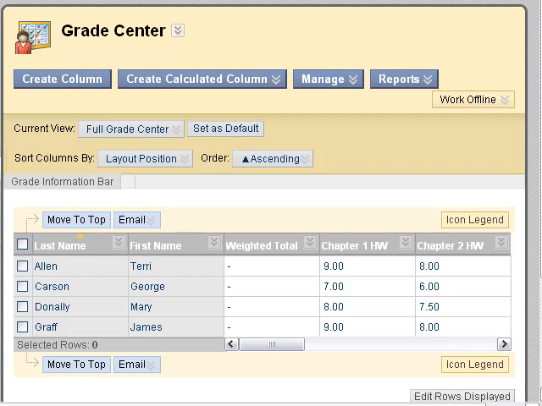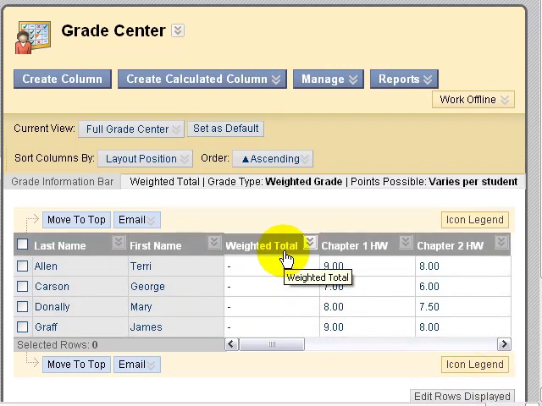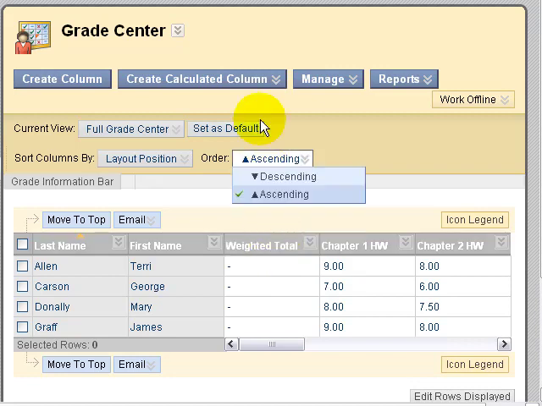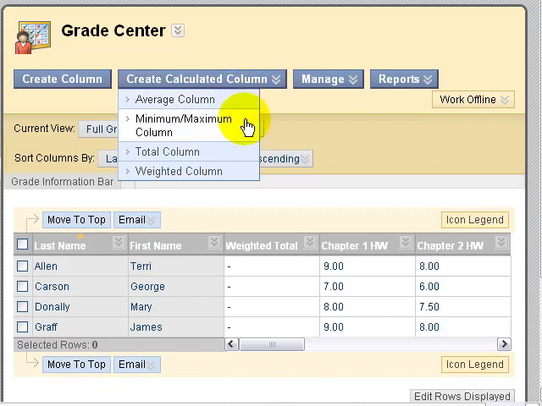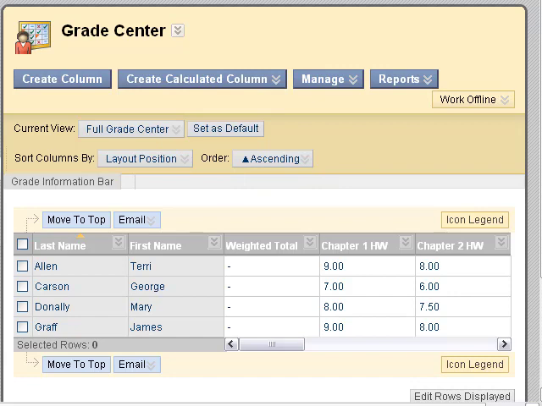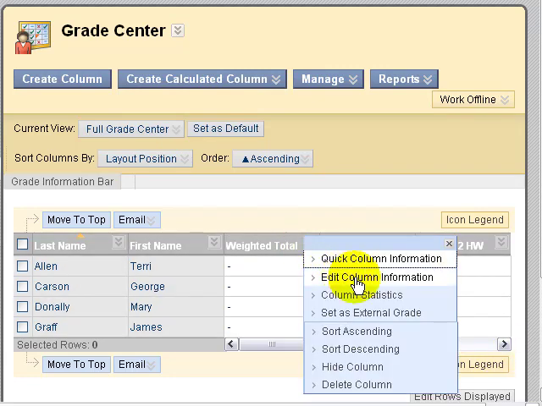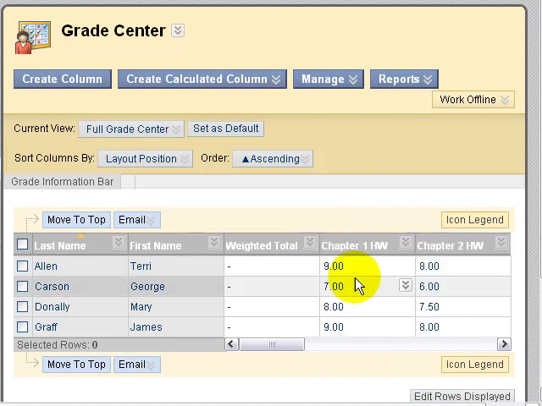This tutorial will cover how to weigh your grades in the Blackboard Grade Center. First, you will need a weighted total column. This column is set by default. However, if you have deleted this column, you can go to the Create Calculated Column area and create a new weighted column. Once the column is created, click on the chevron menu and select Edit Column Information.